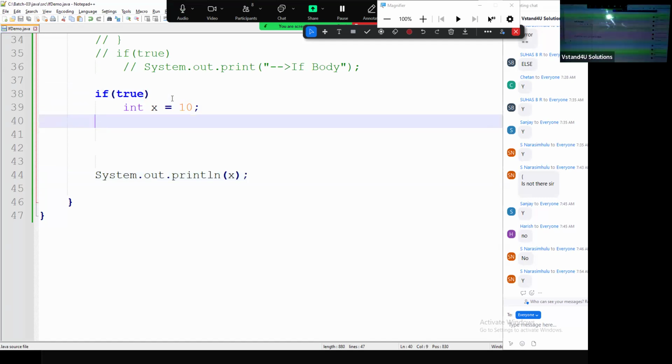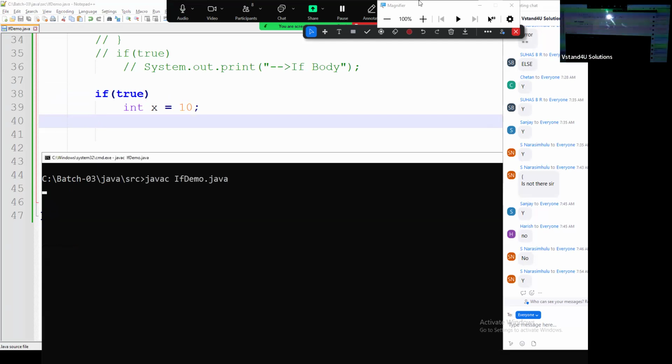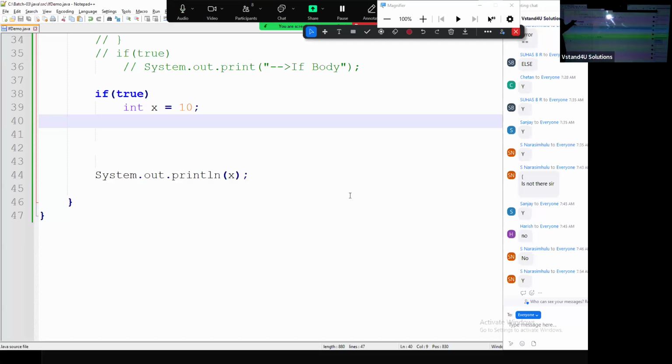If I do it this way, then a compilation error will come at line number 39. Am I right? This is what is happening. Let me show you that also. Read the line number. Line number 39. What is the problem? It is telling you that you are not supposed to declare a variable when you are writing a body which has only one line.